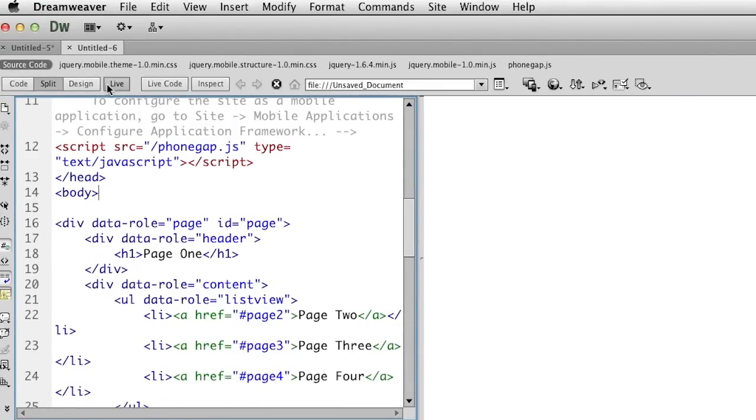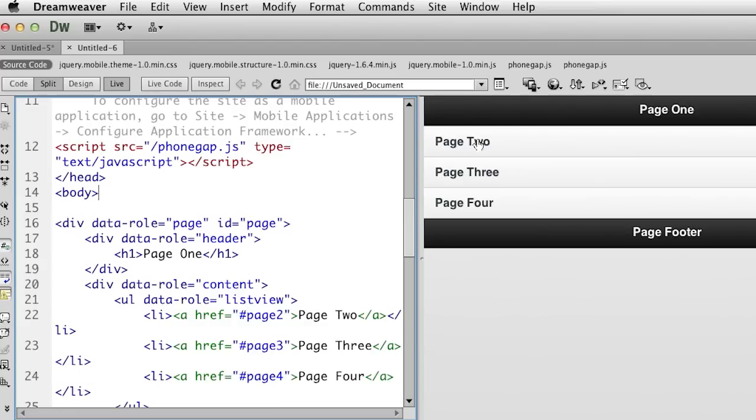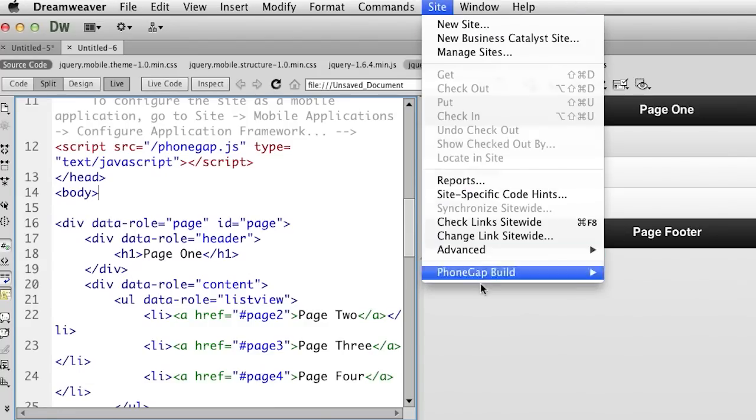But you can see if I select Live View, you can see that this is already set up as a mobile-specific website. And from there, you can use PhoneGap Build to actually build your own separate project that basically makes this an app. So it's really powerful what you can do in Dreamweaver. But I want to go beyond Dreamweaver.